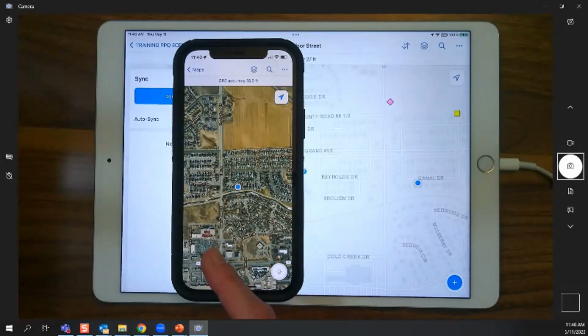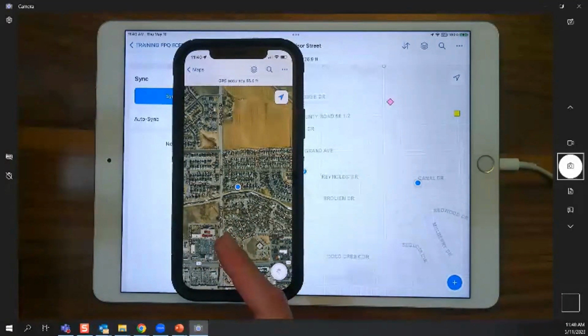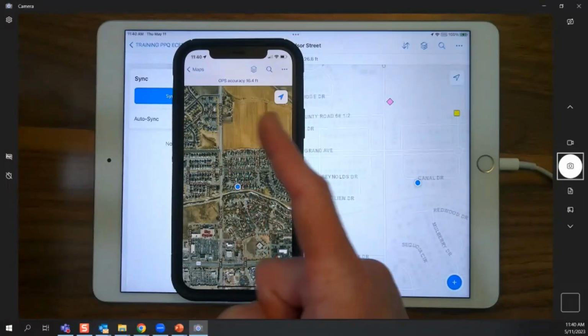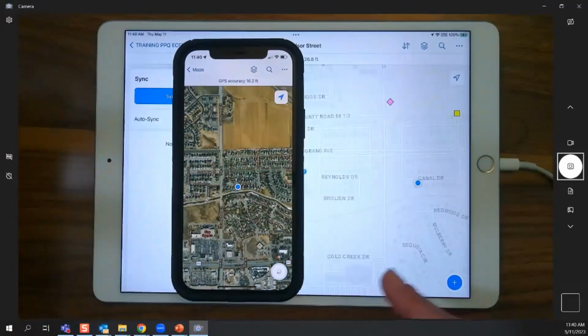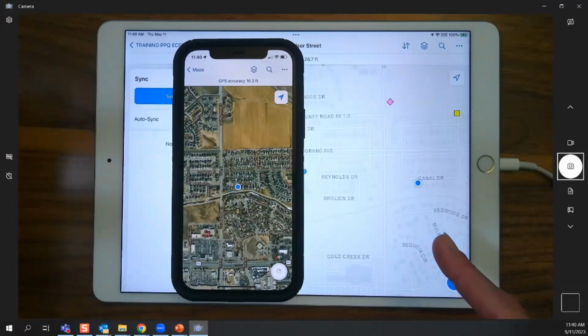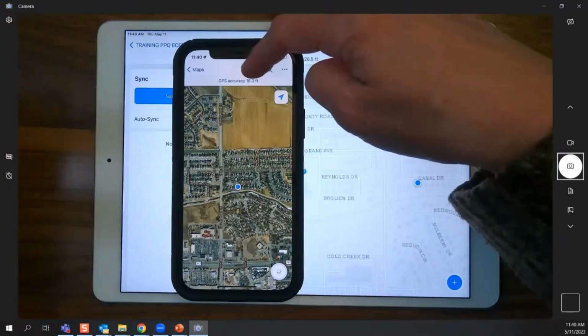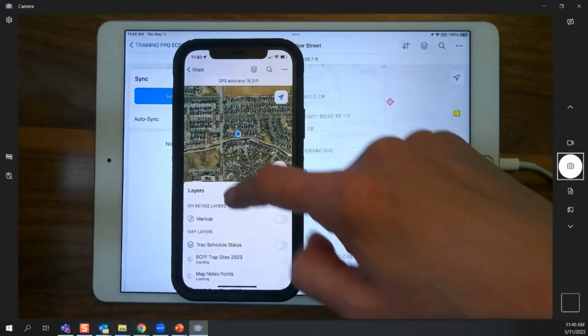So the official map has imagery. You can see the trees, you see that little agriculture field, all of that. And our training map is just this light gray background. So that's the difference right away, right off the bat. You'll have the same layers when you open this layer. It's still kind of loading.